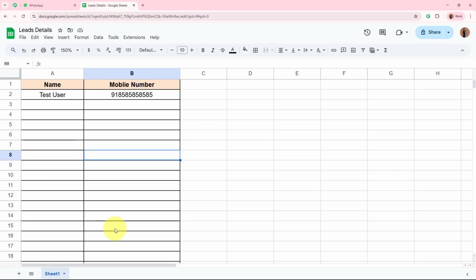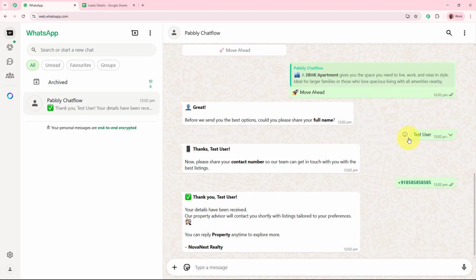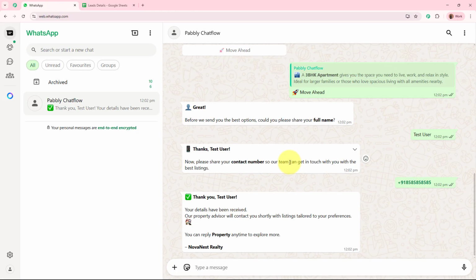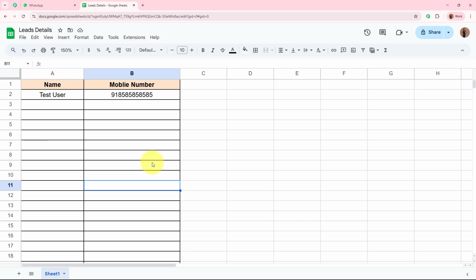And if I open my Google Sheets, you can see right over here, the record of my lead's details has also been created. You can see the name is test user. This was the name that we forwarded. And this is the mobile number. You can see this is the same mobile number right here. So in this manner, this amazing WhatsApp chatbot is going to work and the connection between WhatsApp and Google Sheets is going to work using Pabbly Connect.